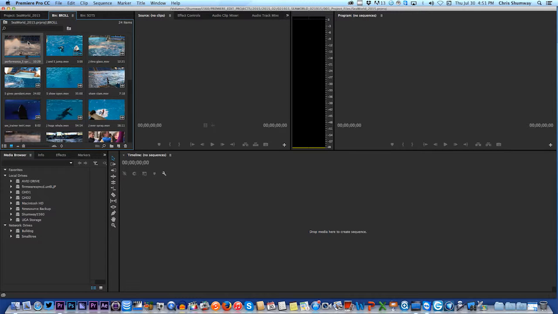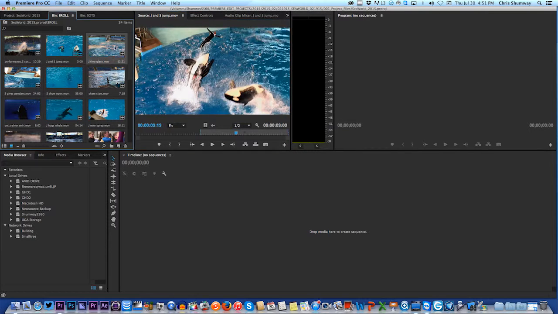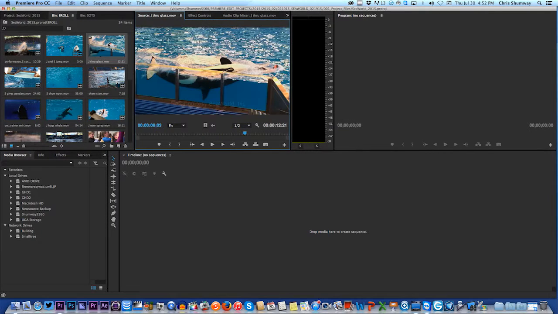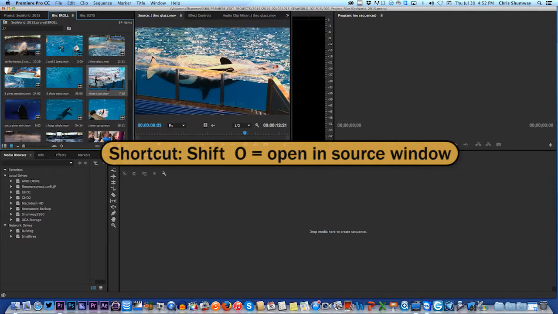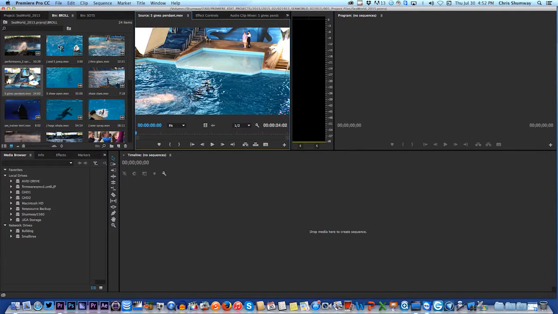But maybe I want to take the clip and put it in the source window. I can drag it over, or I can just double click it. Double click puts it in the source window. I can also hit a keyboard shortcut, Shift plus O for open in source. So if I want to open it in the source window, let's pick this one, Shift O. Now that one's open. So easy for me to open it, preview it here, or look at it here.